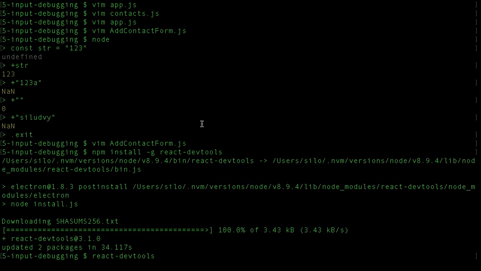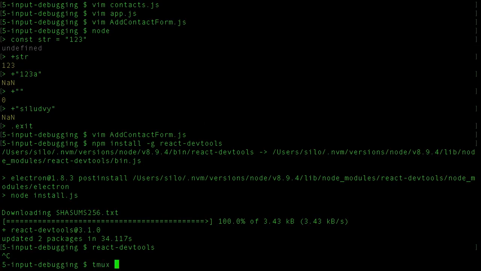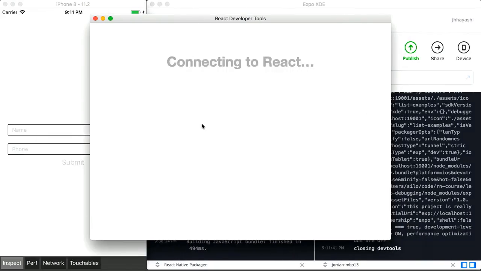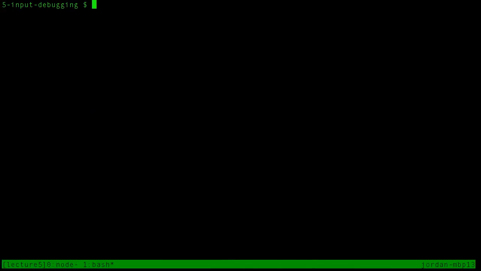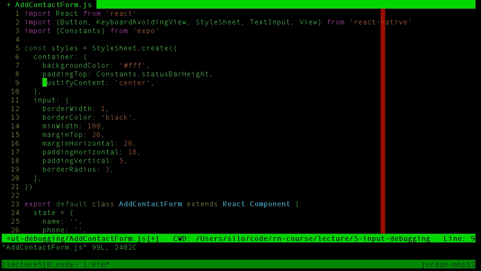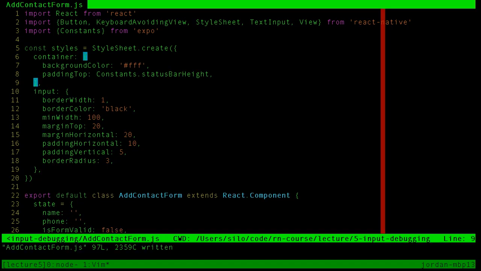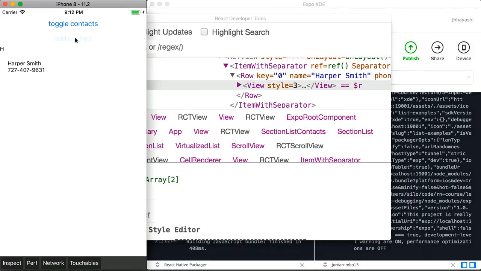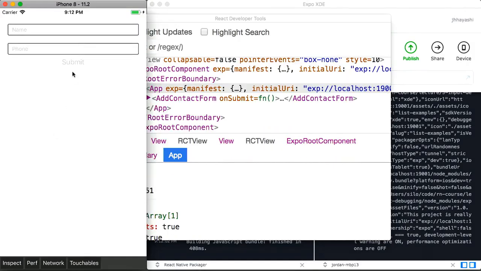And so now let's go ahead and reintroduce that bug into add contact form. We can get rid of that flex. Let's get rid of justify content center as well. And so now we're back to where we started with that original bug where we want to center this, and we're going to have to figure out how. And so let's do that in the React developer tools.